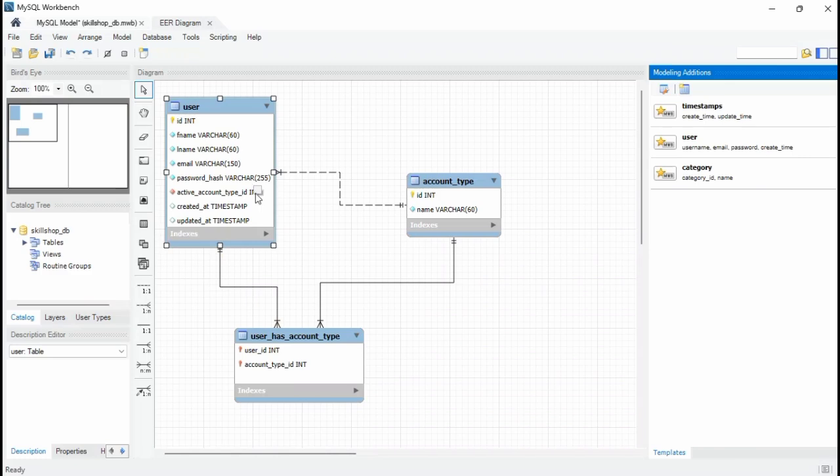This design supports a many-to-many relationship, meaning that a user can have multiple roles in future by using user has account type. But the active account type ID column in the user table stores the currently active role, stating that relationship as a one-to-many relationship.